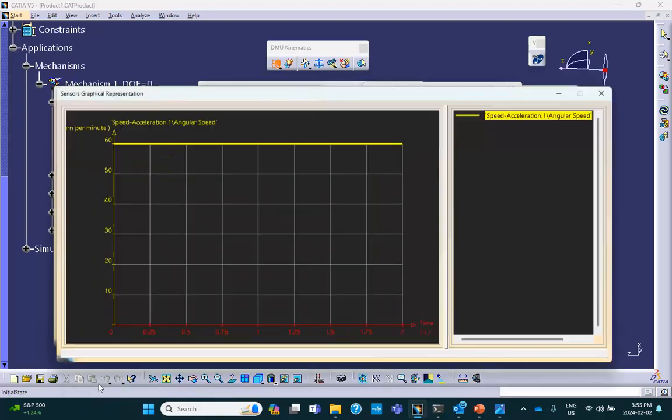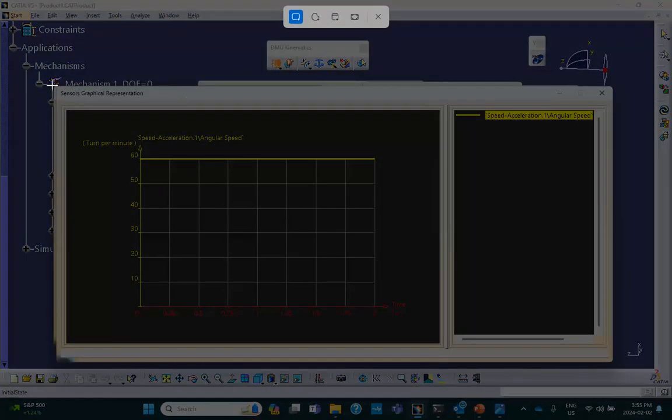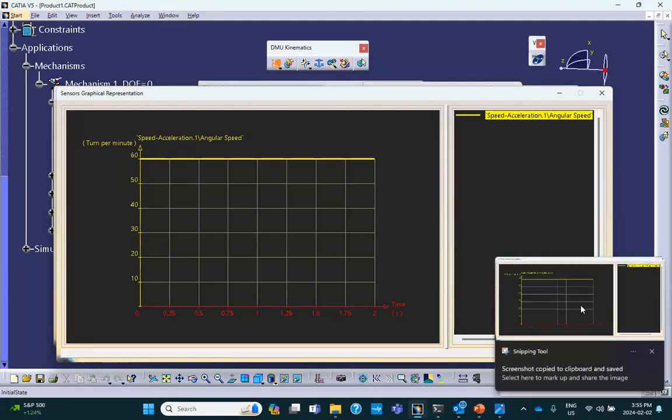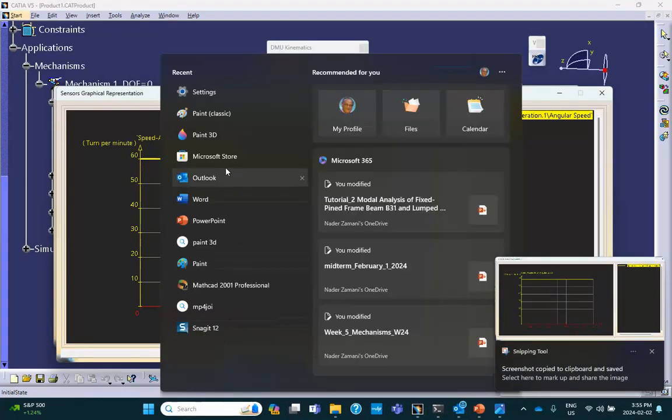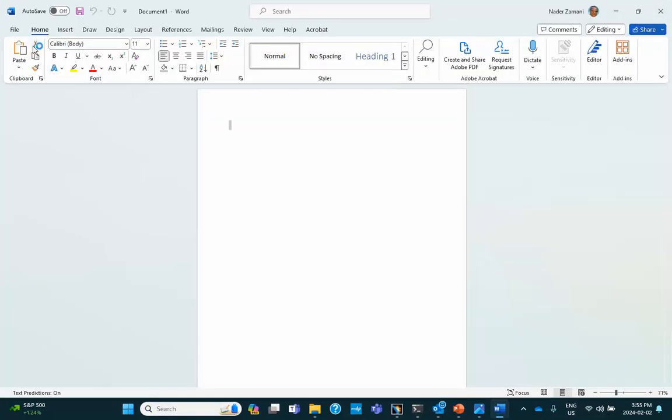Store. Okay, good. Now remember, you have to give me this on the test. So you know how to do that? You're going to go to control, print screen, or whatever method you know. For me, it's function print screen. I capture this. Notice that I can read the scale. I can read the units. And I go to, for example, a Word document. Paste.